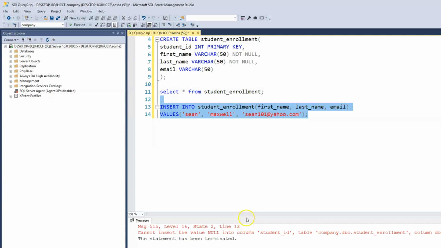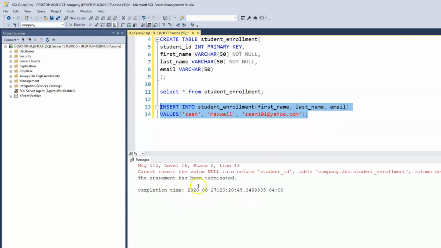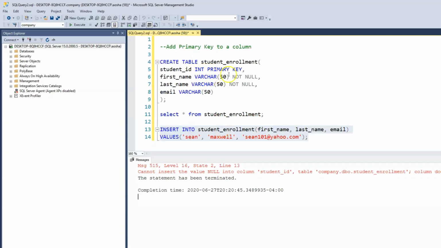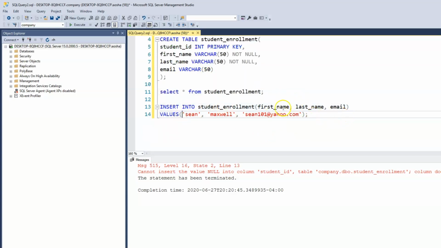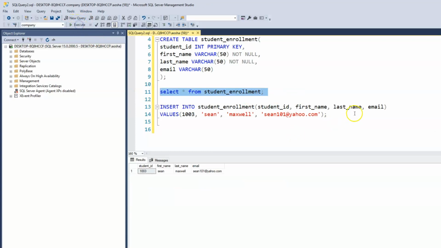So now we get an error message. Okay, let's do that again. Cannot insert a null value into the column student ID. And this is, again, because we've made it a primary key. So it's saying that this cannot be a null value column. We have to insert information into it. So let's then just add the student ID. Now we can say our student ID is 1003. Okay. And now when we execute this, then select our record. Now the record has been inserted into our table.